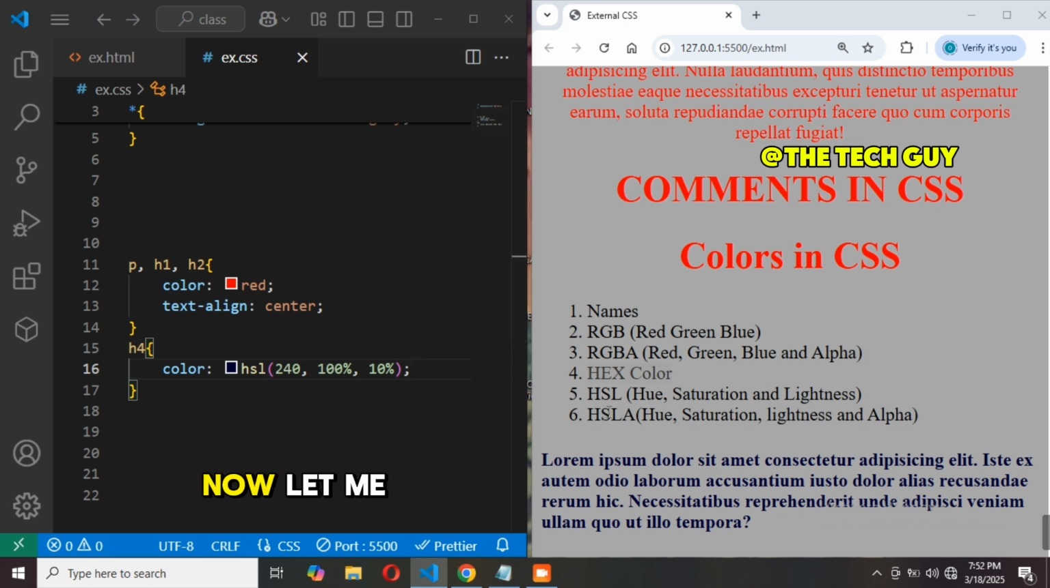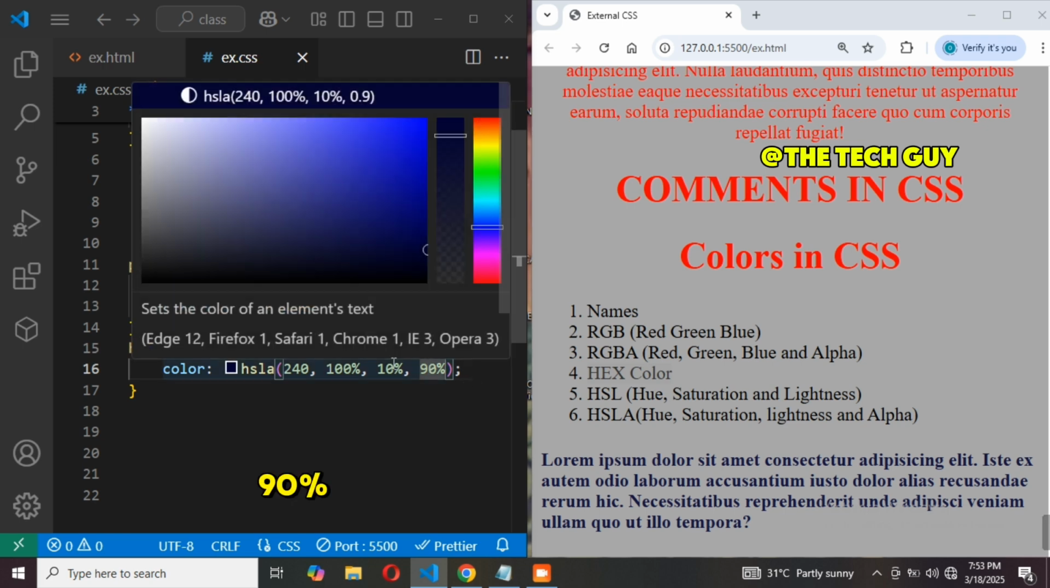So now let us quickly discuss the HSLA. So we are just going to add our A here, the A which is the alpha. I can say the alpha should be 90%. Now you see how the color looks like.